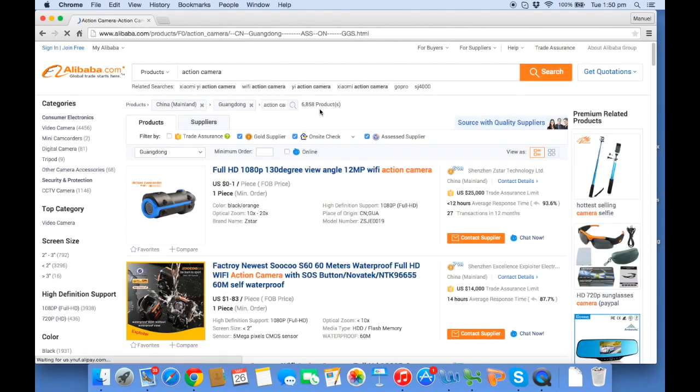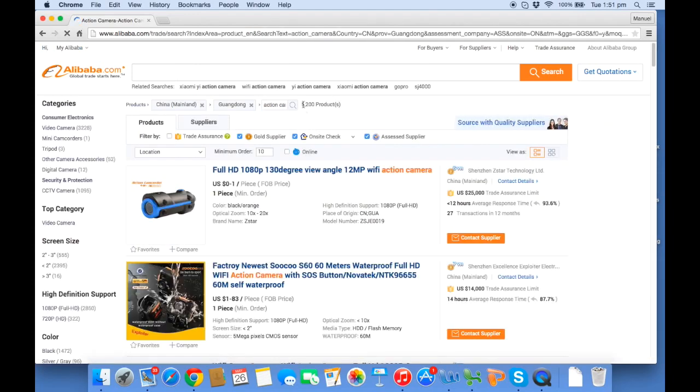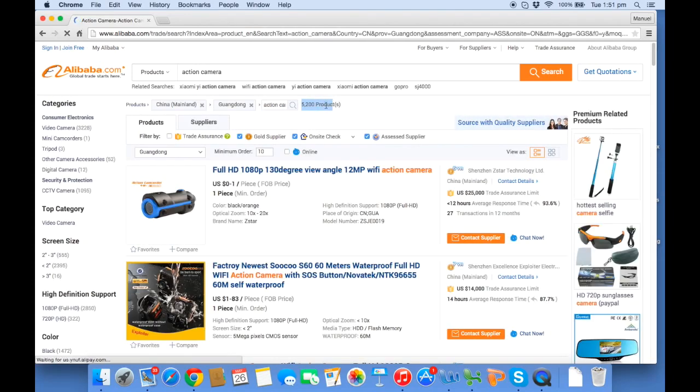And we filtered down to 6,858 products. You're looking to buy small quantities. Let's say you want to buy 10 pieces or even 100. You can also filter the MOQ now. You can just input here, let's say 10 pieces, and we should get further filter down to 5,200 products.